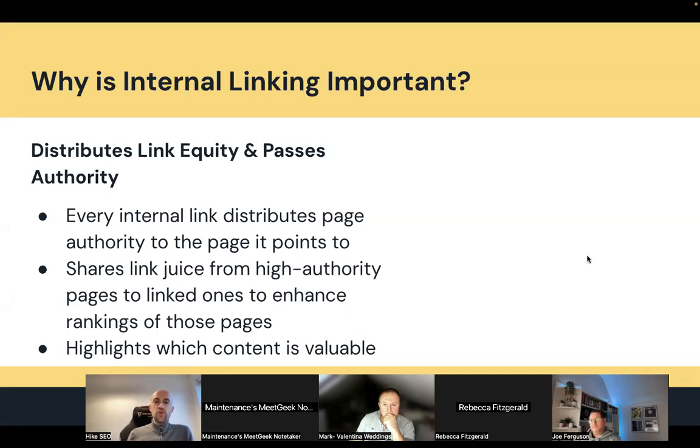It also highlights to Google which content is valuable, because if a page has, let's say, 100 internal links pointing to it in relation to, let's say, an average of 10, that is a signal that says, oh wow, this page is really important because it's been linked to many, many times.